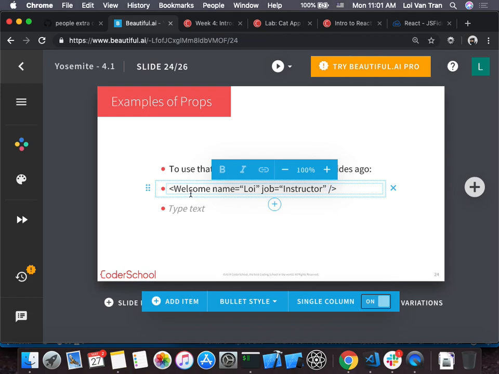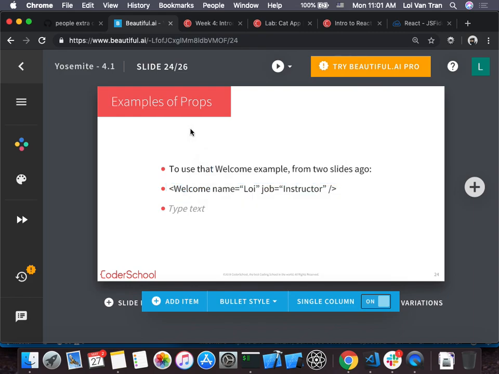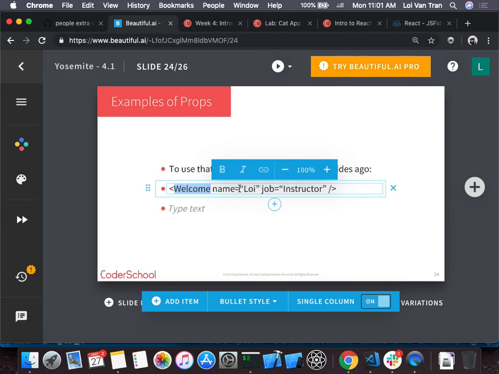So we can see that when we want to render a component, all we've got to do is add it inside of some arrows, name the component, and then give it any props that we want. This is the design pattern, guys. We're going to learn about design patterns.